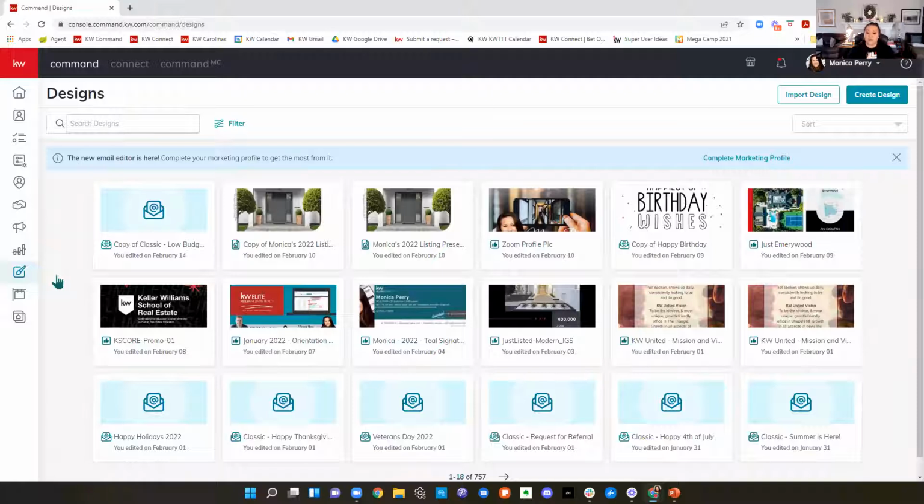So if you have not made any designs yet, when you first click on the designs applet, you're going to have a blank screen. You'll just have your bar up here at the top for navigation. But as you can see, let me move my Zoom bar so I can see, I have 757 designs. So I make a lot of designs in here. But if you haven't made any yet, that's okay. That's what we're here for today.